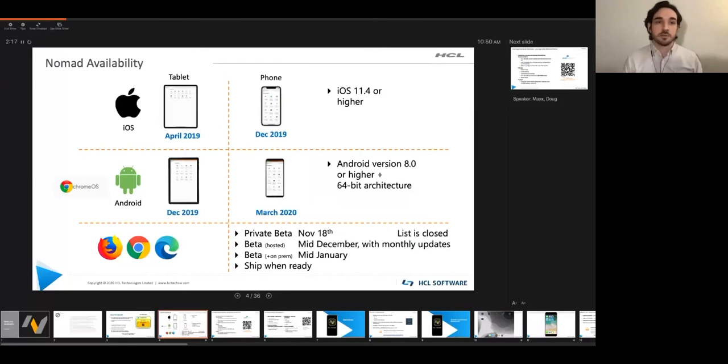On iOS, if you want to run Nomad, you need to make sure that your device supports iOS 11.4 or higher. On Android, your Android device needs to support Android version 8 or higher, and it also needs to be a device that's on a 64-bit architecture. We're continuing this journey with Nomad Web. Doug, if you could talk to what we can expect.